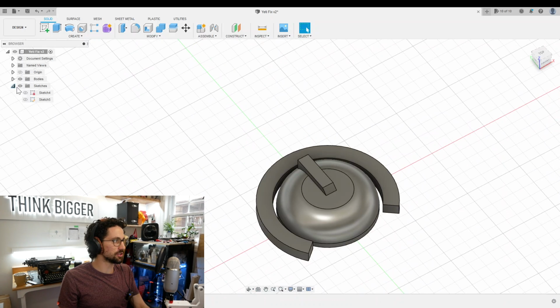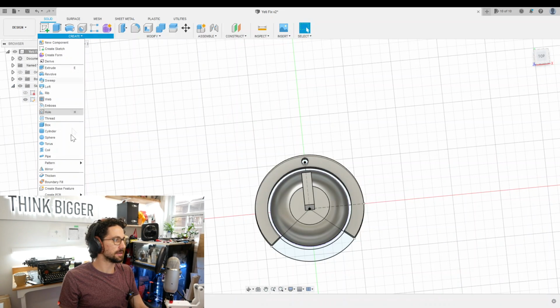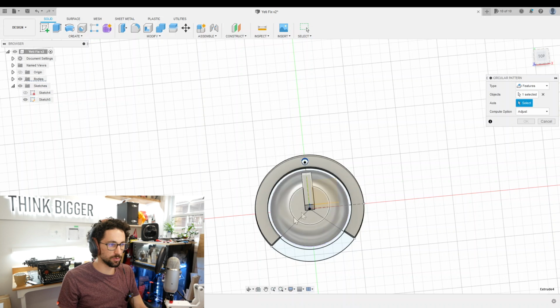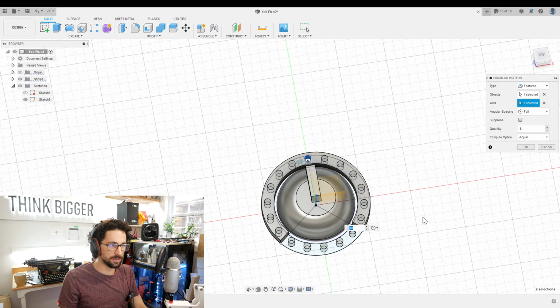Now I'll turn my sketch on and extrude just this hole. And now I'll create a circular pattern using the extrude feature of that hole as the object. The axis will be our blue axis, and we can fill this up with as many as we want. Yeah, there we go, 18. That should give us plenty of spots to put the peg.